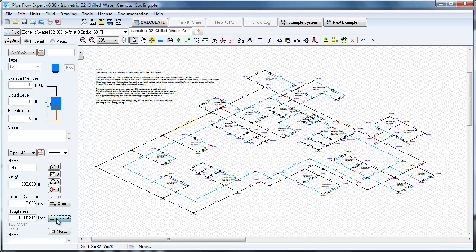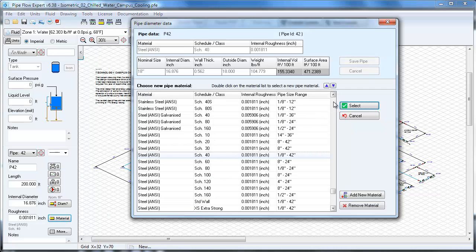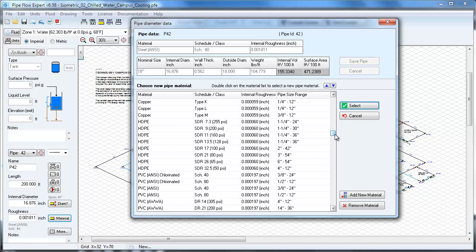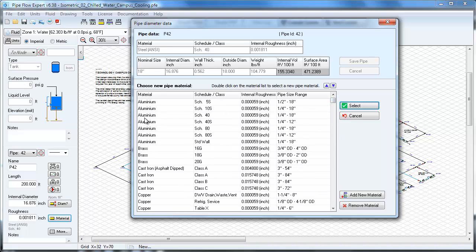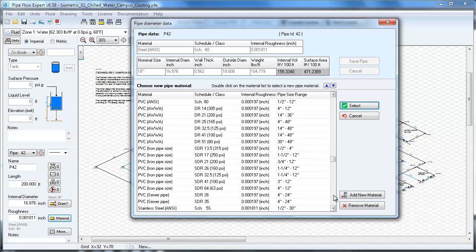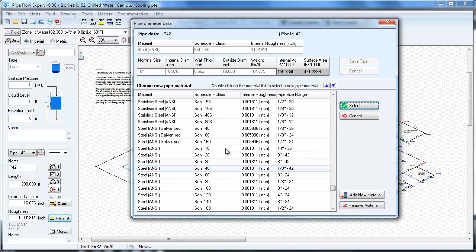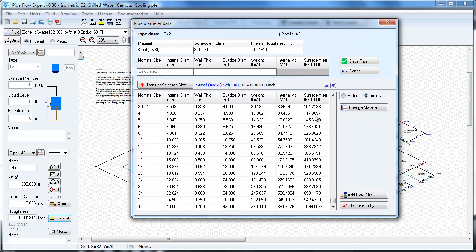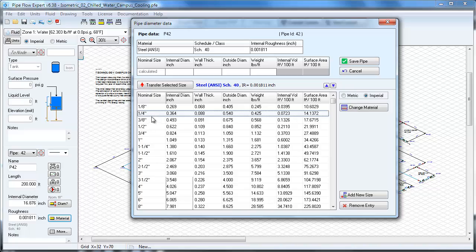The software also has its own pipe materials database. And here we can see aluminium pipe at different schedules, brass, cast iron, copper, all the way through to steel and various steel schedules. When we select a pipe material, the software knows the standard pipe sizes within that particular material.